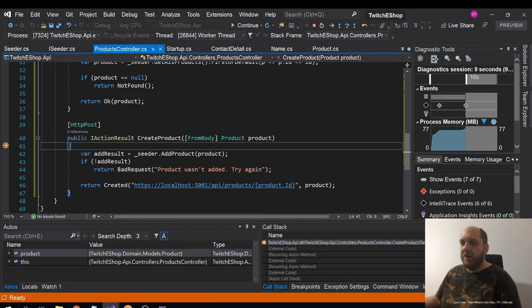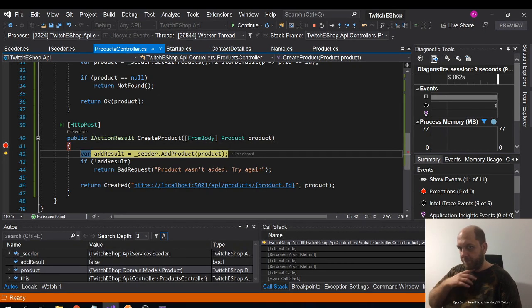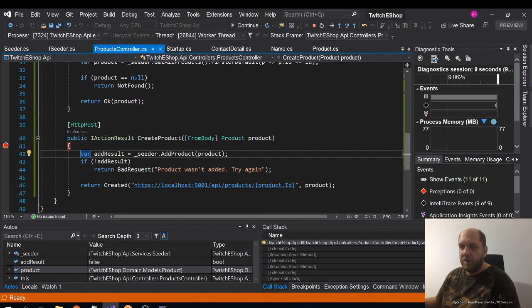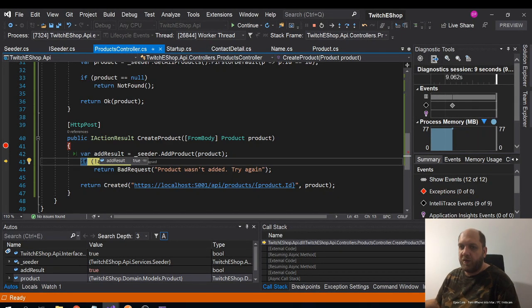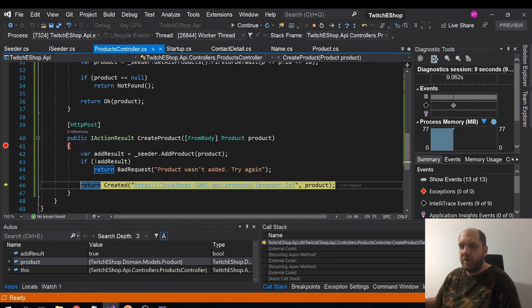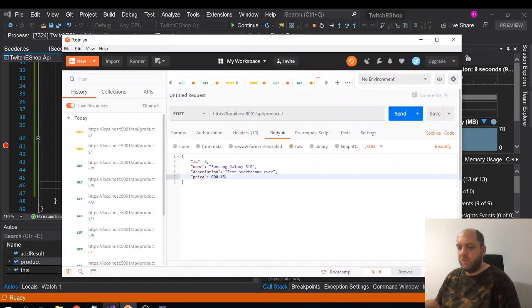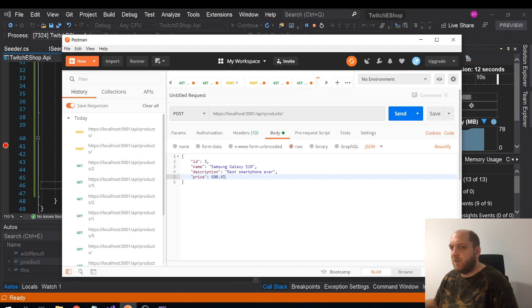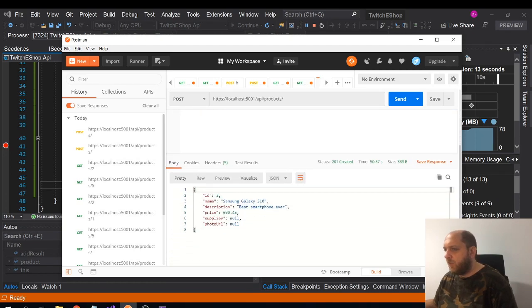So if we go further here, we see that we'll add this product to the list. Then we'll have the add result. We see that it is true. So normally it should simply skip this if statement. And of course it returns this Created. So let's then continue, and let's see how the result looks like here. You see that it's 201 created.